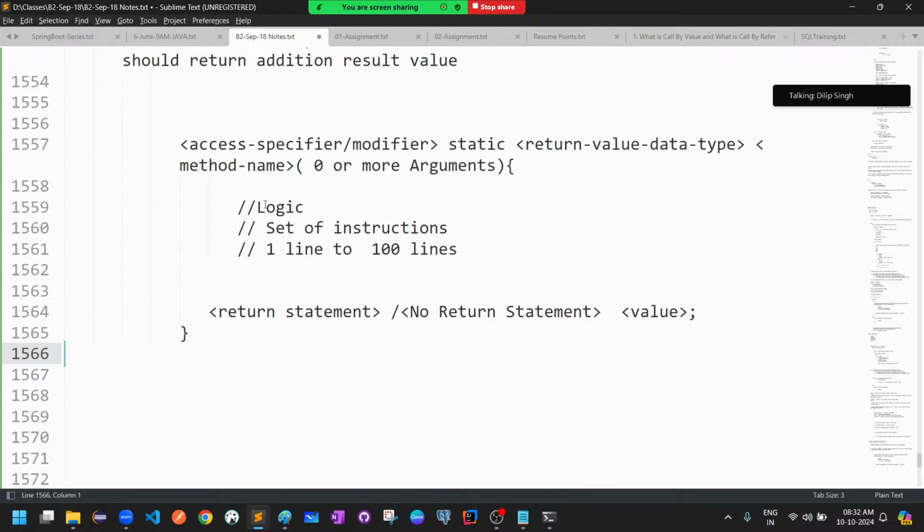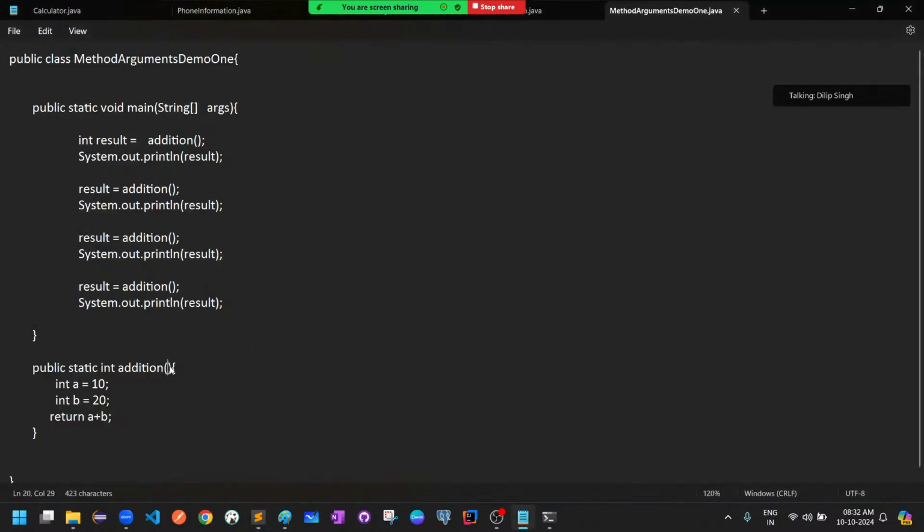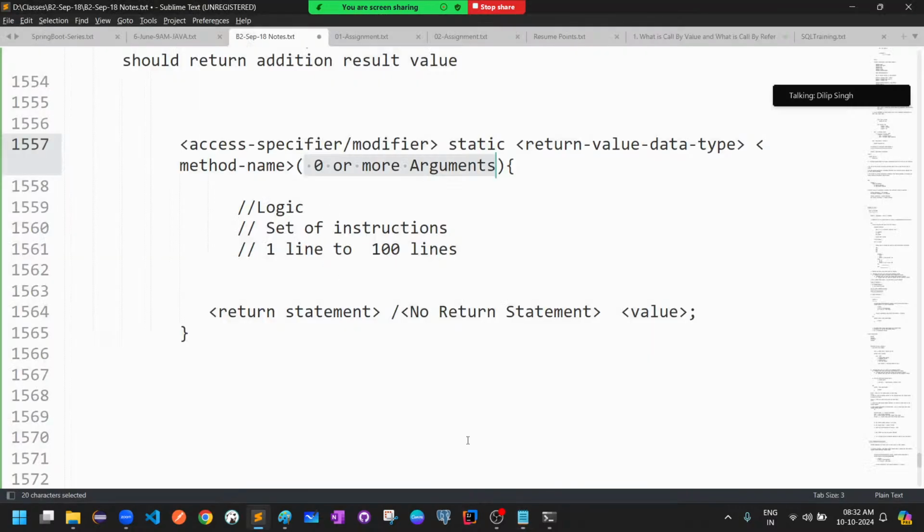See here, this is where I told you 0 or more arguments. In this case, 0 arguments, you have not defined any arguments. That's why it is called 0. It's a user choice. You can define 0, meaning no arguments, or 1 argument, 2 arguments, 3 arguments based on your requirement. In this case, I'm passing 2 values always to the addition method. So let's see how I'm going to write the same solution now.